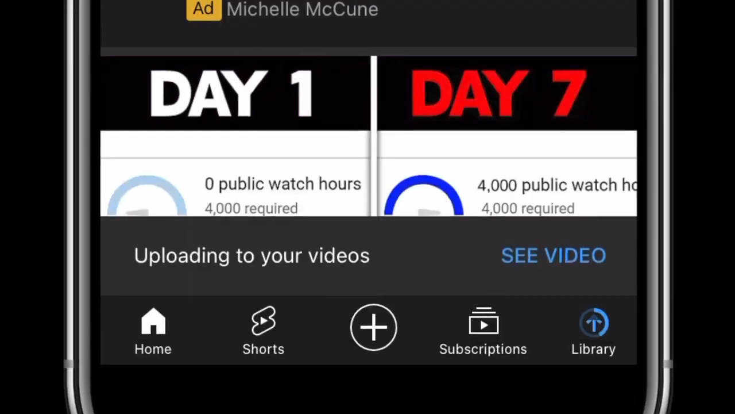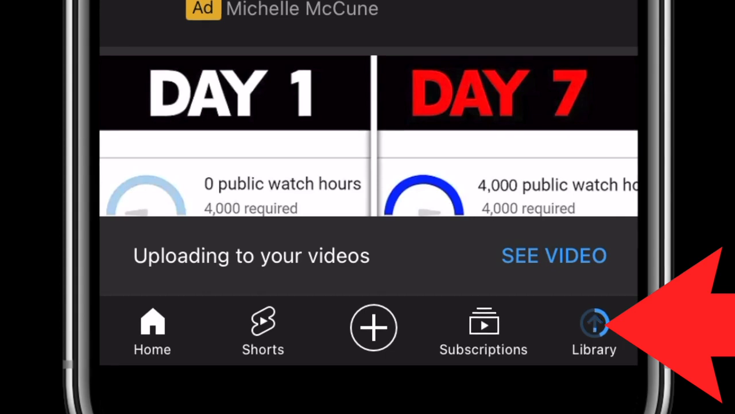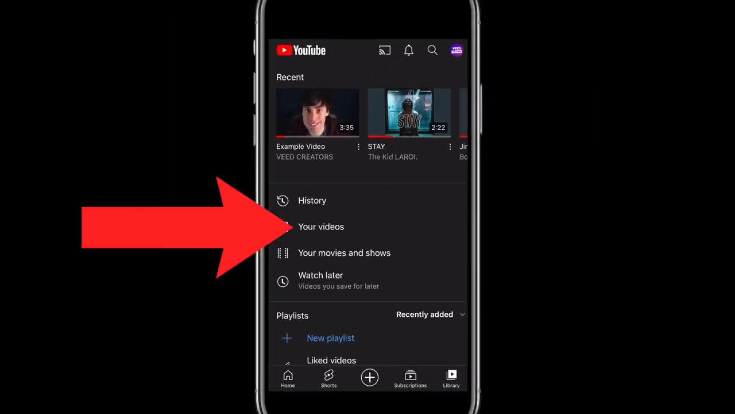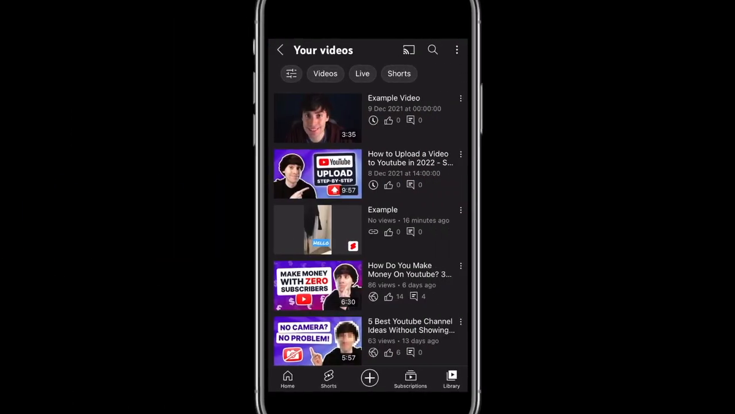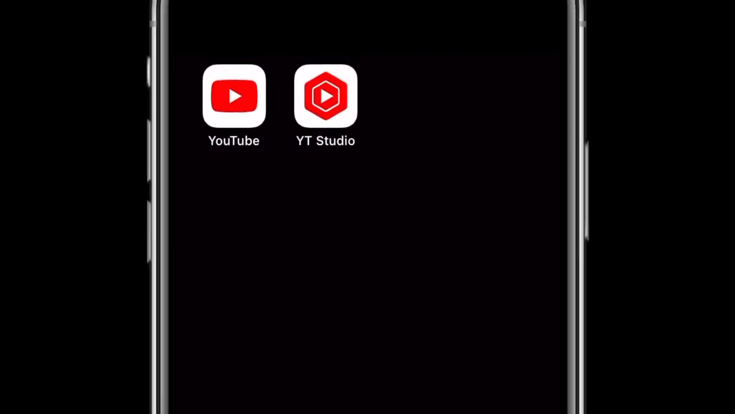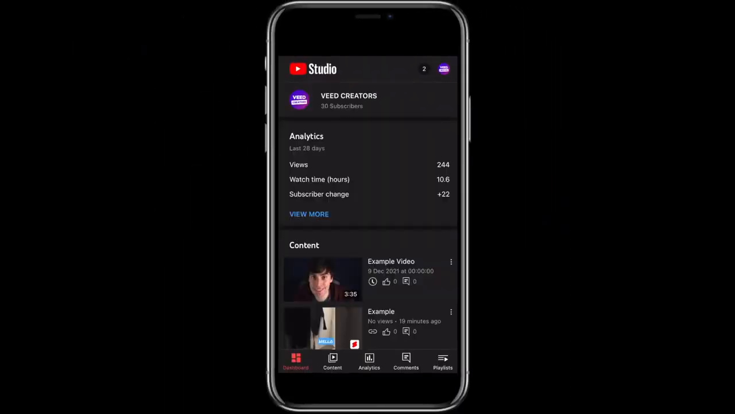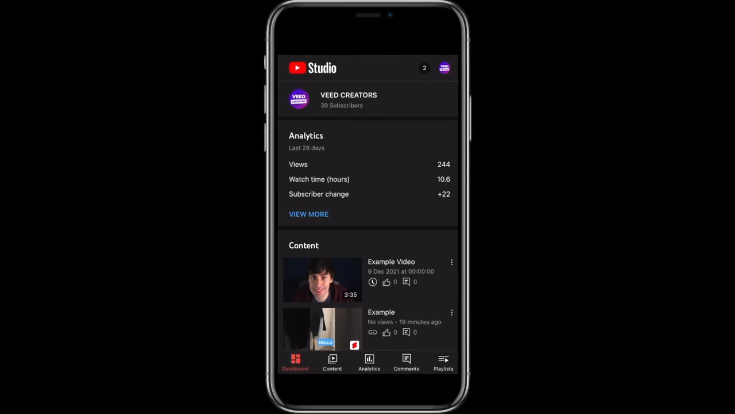And when your video is finished uploading, select library in the bottom right corner, then select your videos, and you'll see your brand new upload sitting right at the top of the list. Now, there are still quite a few things missing from this upload, so it's now time to open up the YouTube Studio app. And as I said before, this app gives you access to all of the more advanced settings that you would normally find when you log into YouTube on your internet browser.